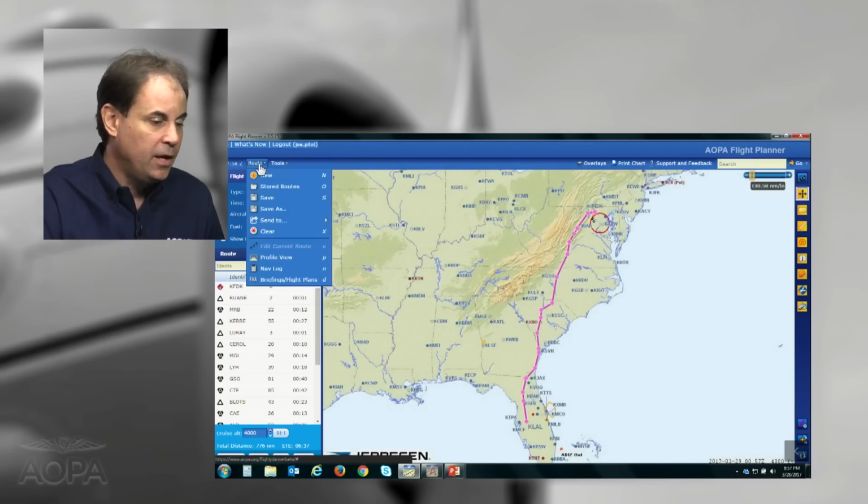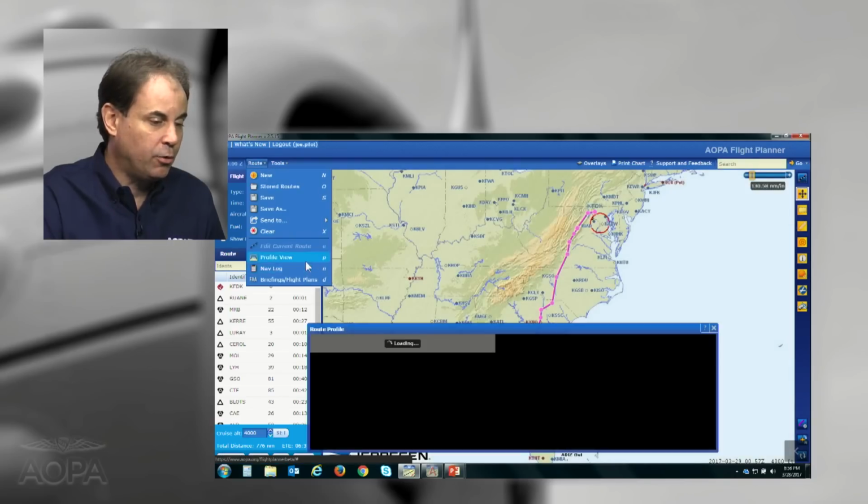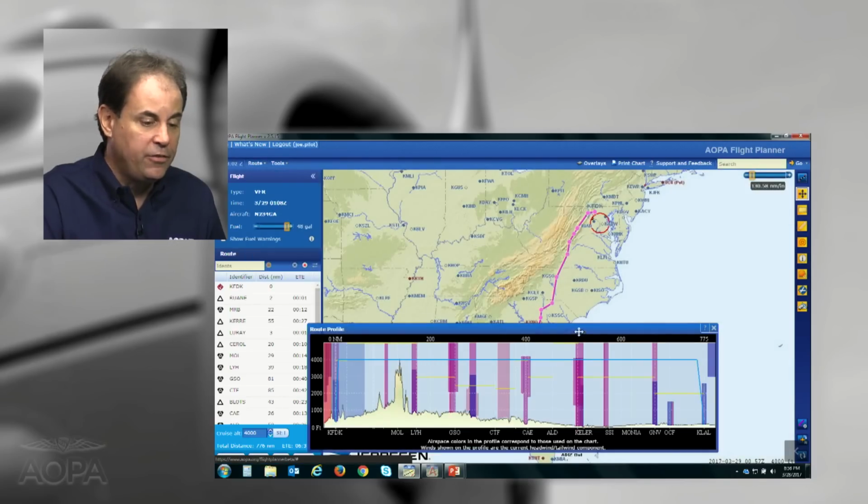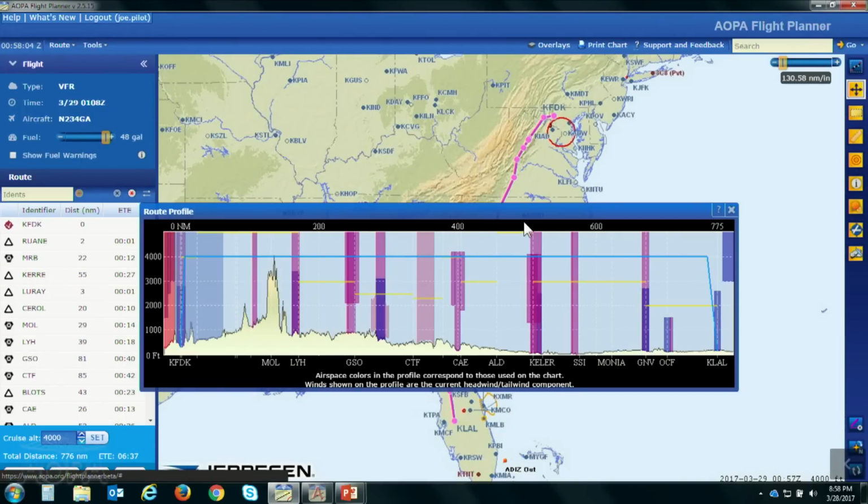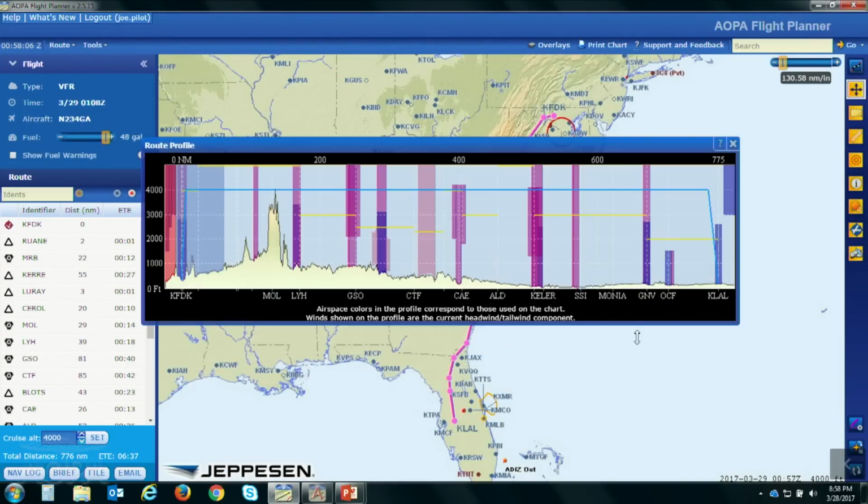But right now, and actually I'm going to bring this down to 4,000 feet just so we might be able to see some terrain here. If you go to the route menu and go to profile, the profile view will show you not only terrain, it will also show you airspace. Try to bring this up a little bit here. So you can see the different shaded areas show you the different airspaces. The magenta ones are going to be Class C airspace. You can see some Class B and also some Class D airspace through there.